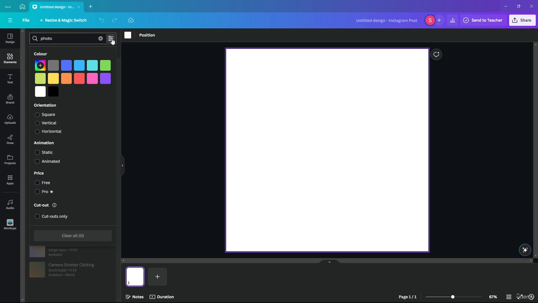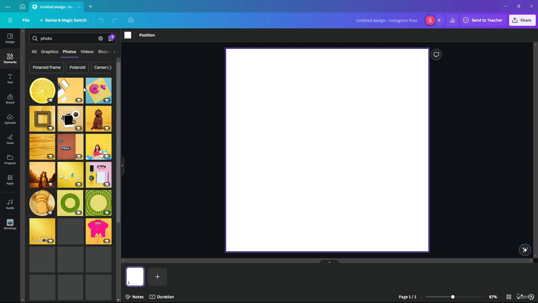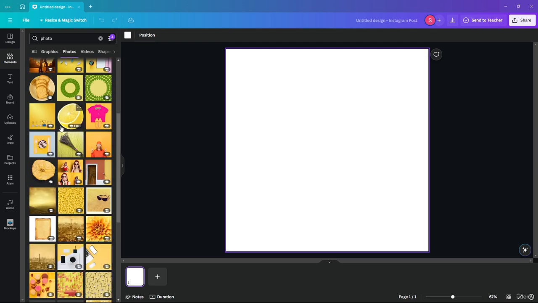Now, as you can see, I have selected my filter over here. Let me go ahead and select yellow. I want the orientation to be square, the animation to be static, the price to be any, and cutouts. So I'll just keep it as it is. Then I'm going to go ahead and clear all. Clear all will clear all the settings you have done here for the filter. So I'm going to select all of them again. There you go, and here you can see that you have every kind of photos related to your search filter.